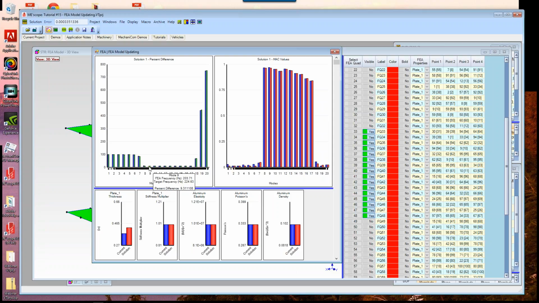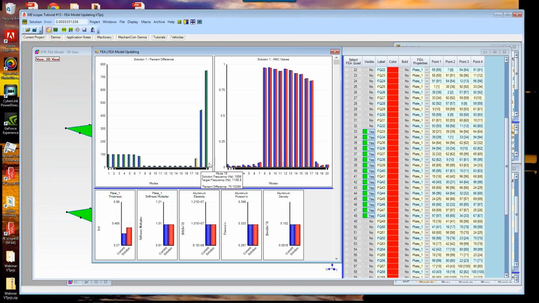If I go along here, I can see that all of the experimental modes matched up quite well with the analytical modes. And remember, these three out here, 18, 19, and 20, were analytical modes that had no experimental counterpart. So those are very high errors, 400% and 500% errors, because there was no corresponding experimental frequency. Over here are the MAC values.